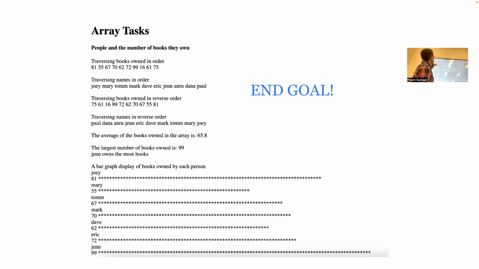Yeah. So when I say traversing books owned in order, you would have a number of books. Here it's 10 in this example. I don't know if you can see the space. There's a space in between each of these. It's 81, 55, 67, 70, and so on. And traversing names in order, so 10 students' names, Joey, Mary, Tom, Mark, Dave, and so on.